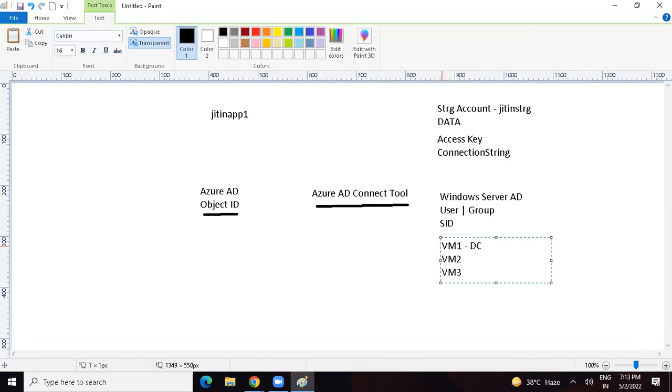Let's say this is DC. This is my, let's say, vm1.jitin.com. And these two machines are on a workgroup right now. They are my on-premise machines, but they are in a workgroup, right? So tell me on which machine you will deploy the Azure AD Connect. VM1. Okay, it should be deployed on VM1.